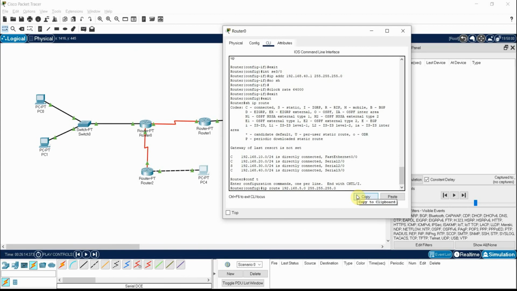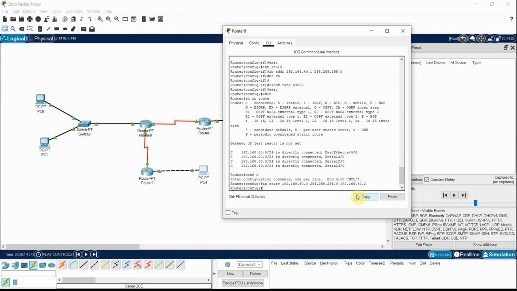255, and this goes through via, okay, it's better to give, let me give it 50 because I have already configured it as 50. So now let me give it as 192.168.40.2. Okay, 50.0 and 40.2. Okay, now enter. So let me end it.